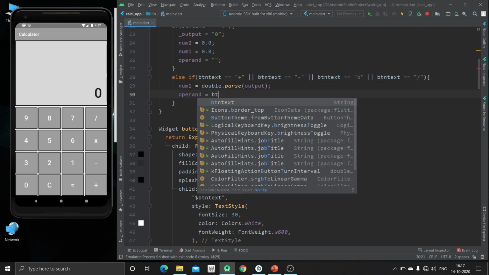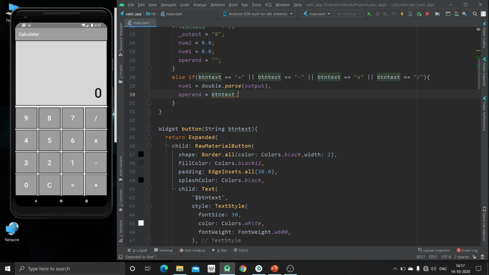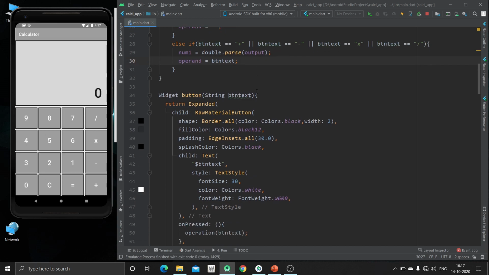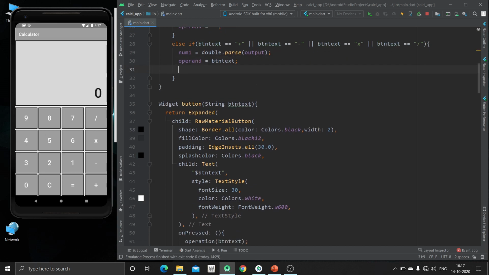So button text. Now after this we are going to specify some values to this output. Now as it is a string, we have to specify it inside double quotes. Now it was all about these conditions.